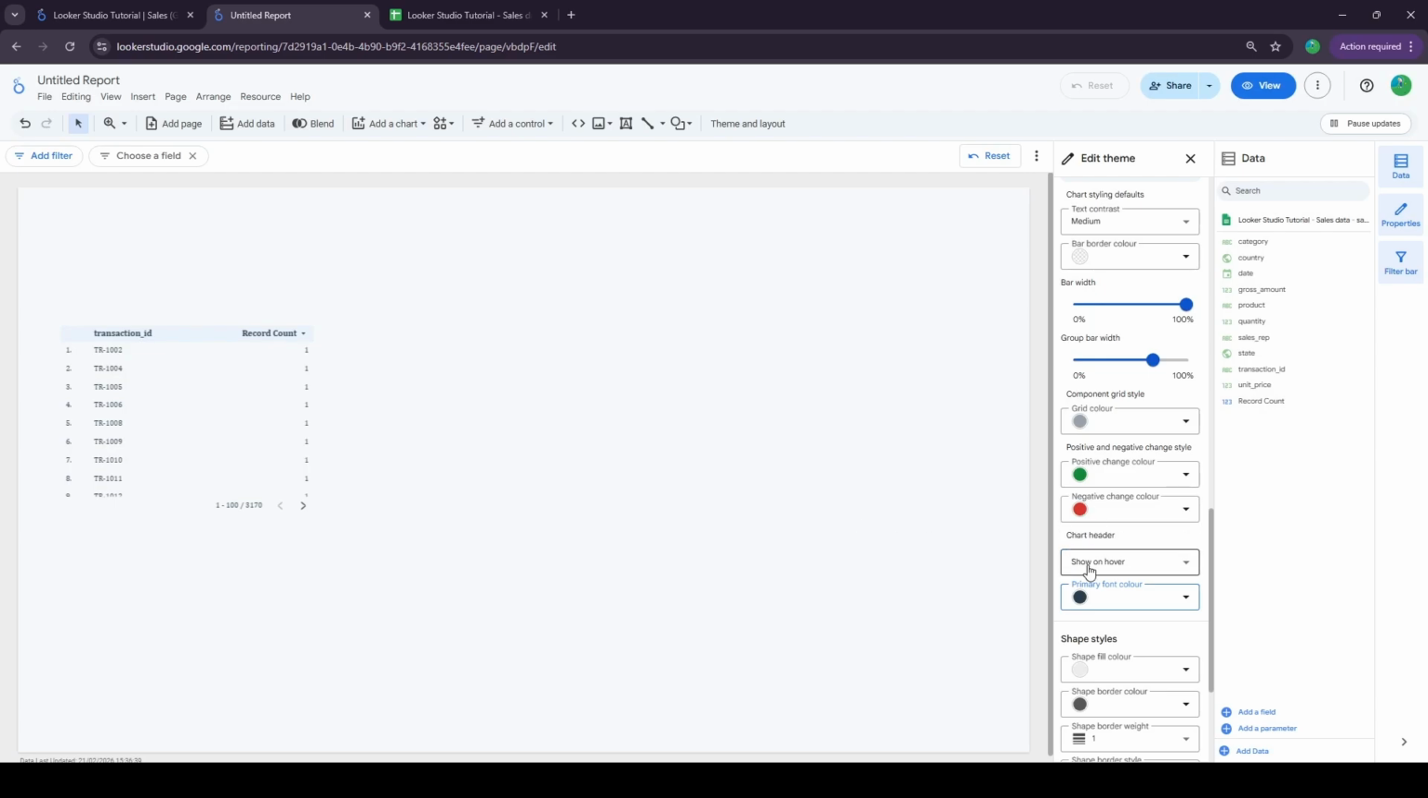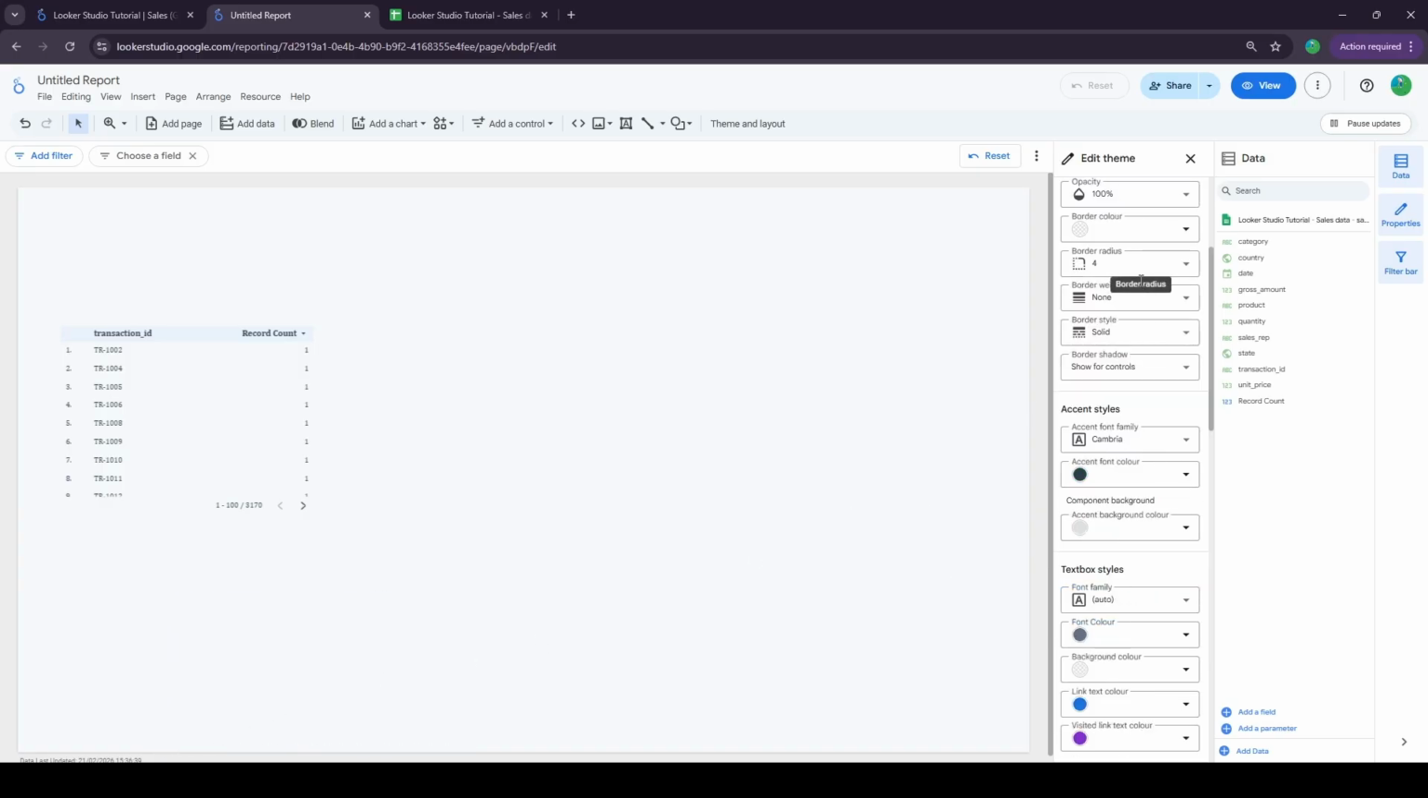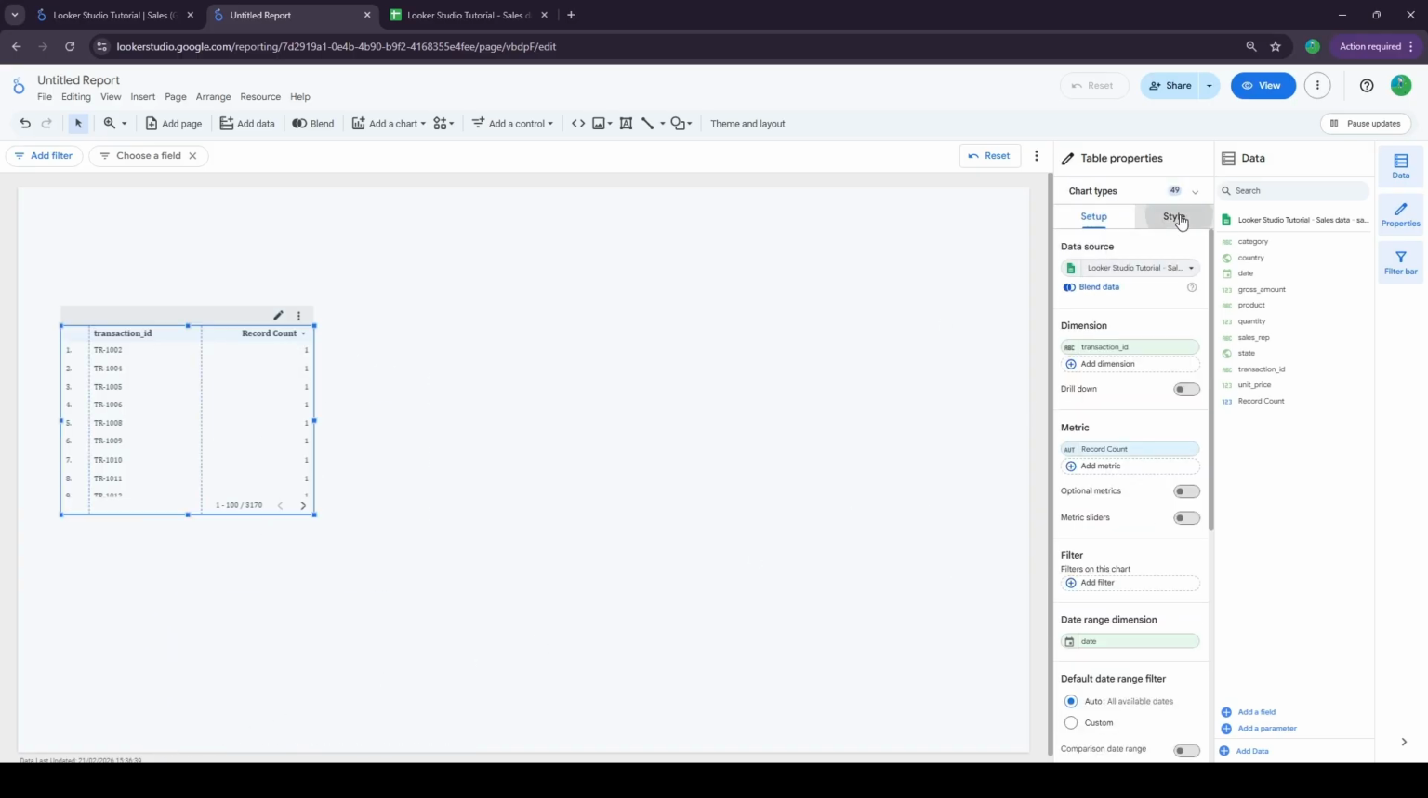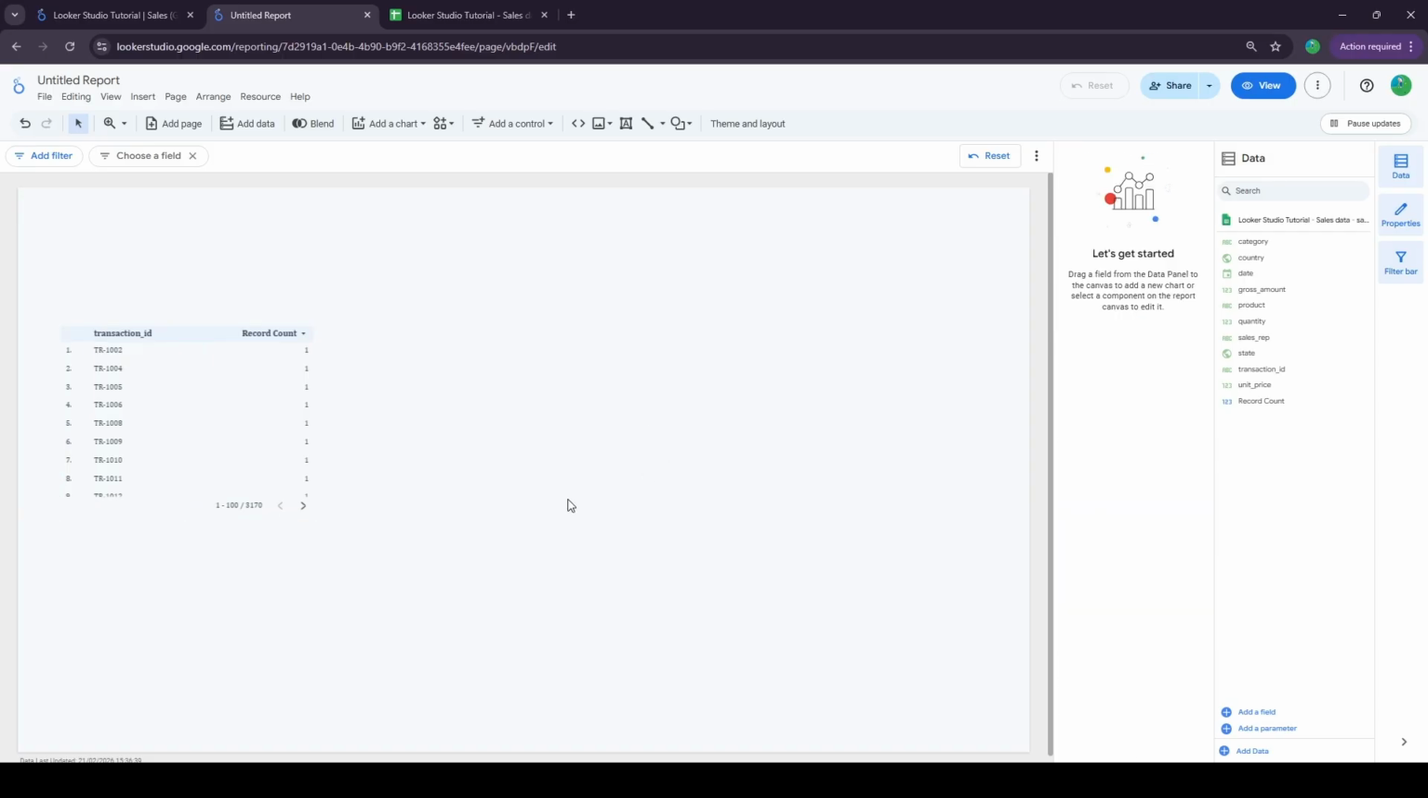The changes you make here will apply to all elements in the dashboard by default. However, you can still modify individual elements later at the page or chart level. So let's start by creating a title.